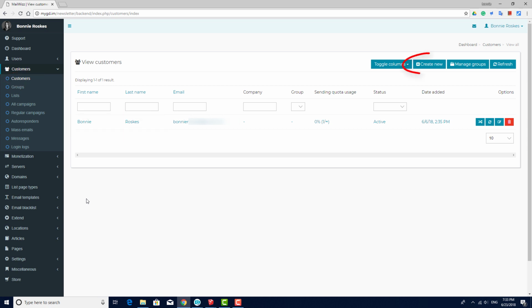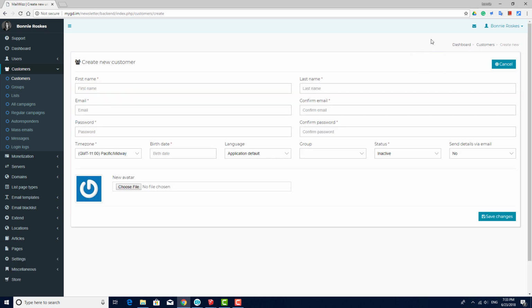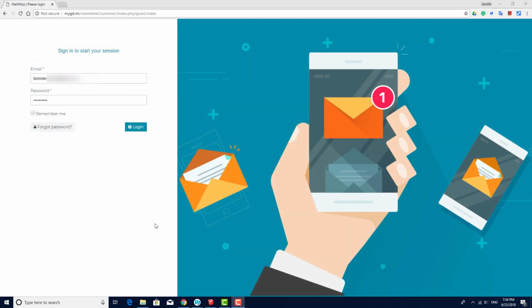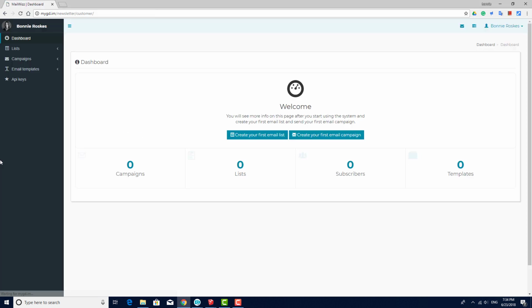As the admin, I can also create customer accounts for others, such as coworkers or co-bloggers. If I create a customer account, I can have an email sent to that person containing a link the customer can use to access their customer dashboard. To actually create email lists and campaigns, I need to be logged into MailWizz as a customer. I can do this in two ways. While still in the backend dashboard, I could click here to log myself in as a customer. Or I can go to my website/newsletter/customer. My login is the same as when I log in as the admin.